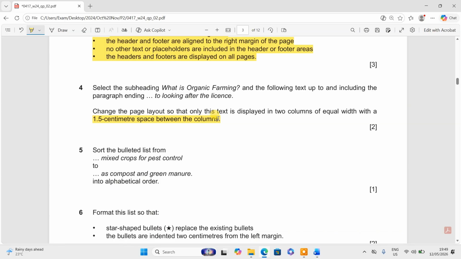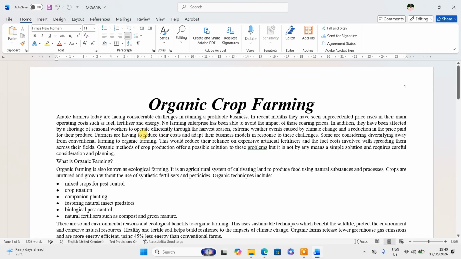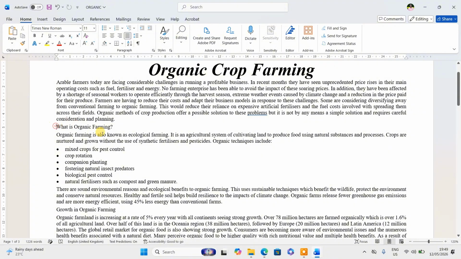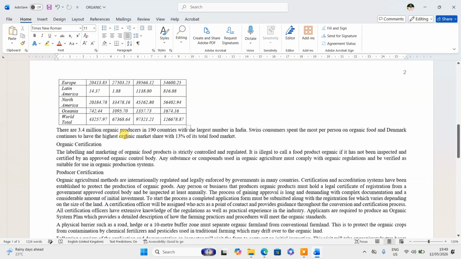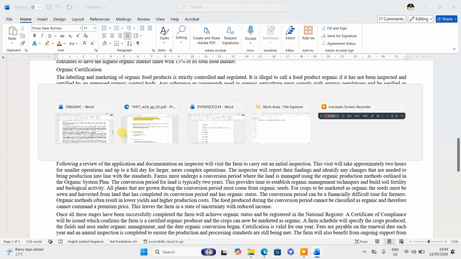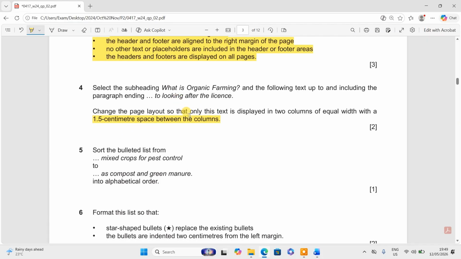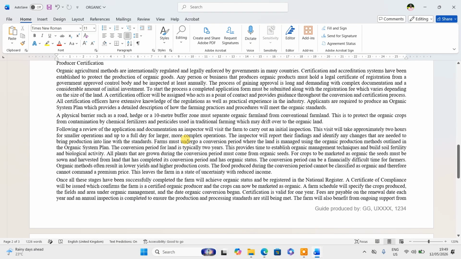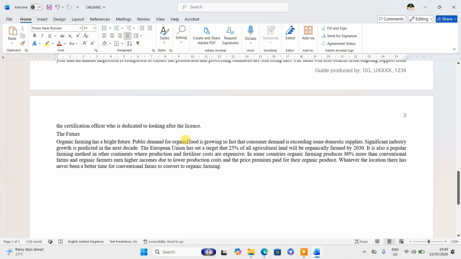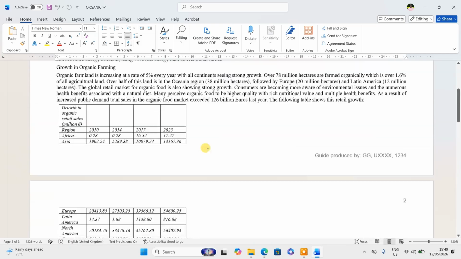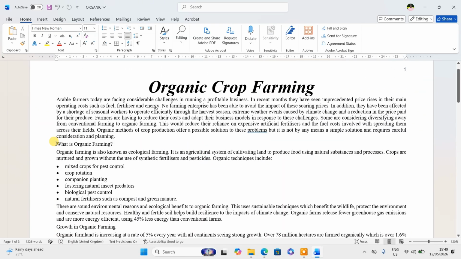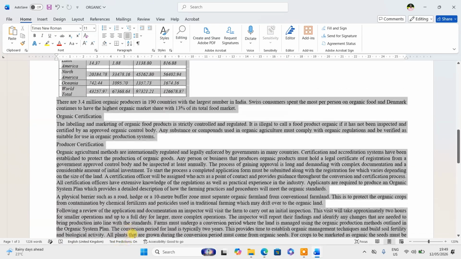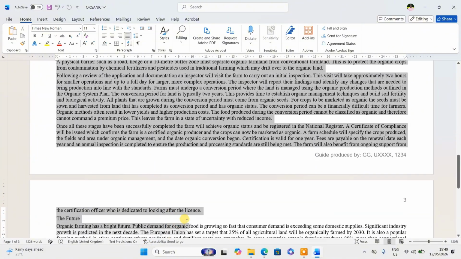So what is organic farming? Where is that? Oh, it's right here. So from here all the way to the last sentence is to looking after the license. So to looking after, oh, it's right here, to looking after the license. Okay, so that was easy to get. So all this all the way up to here. Yep. Okay, so I told you you're going to put 2 columns.